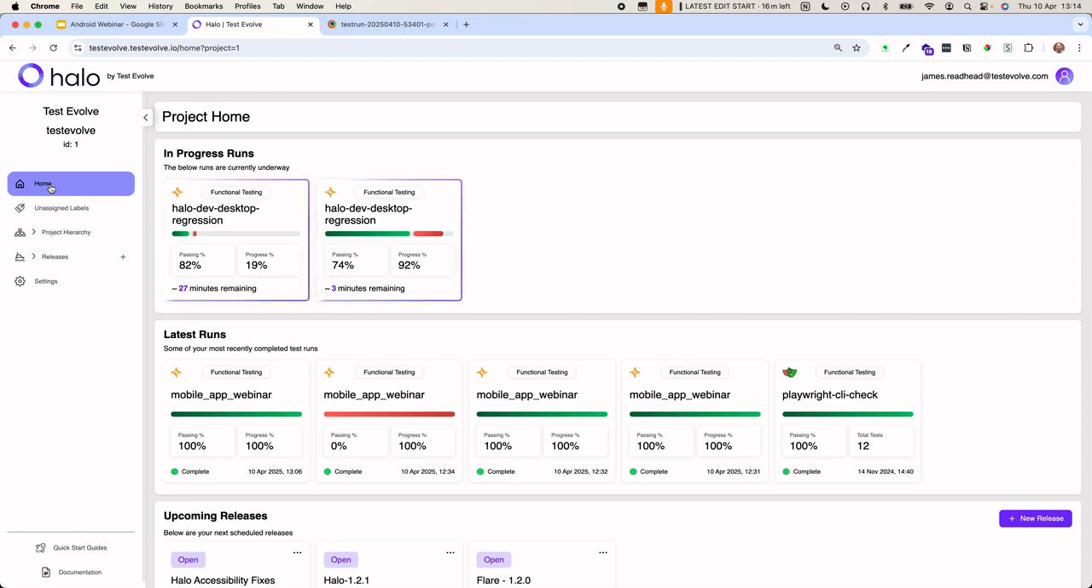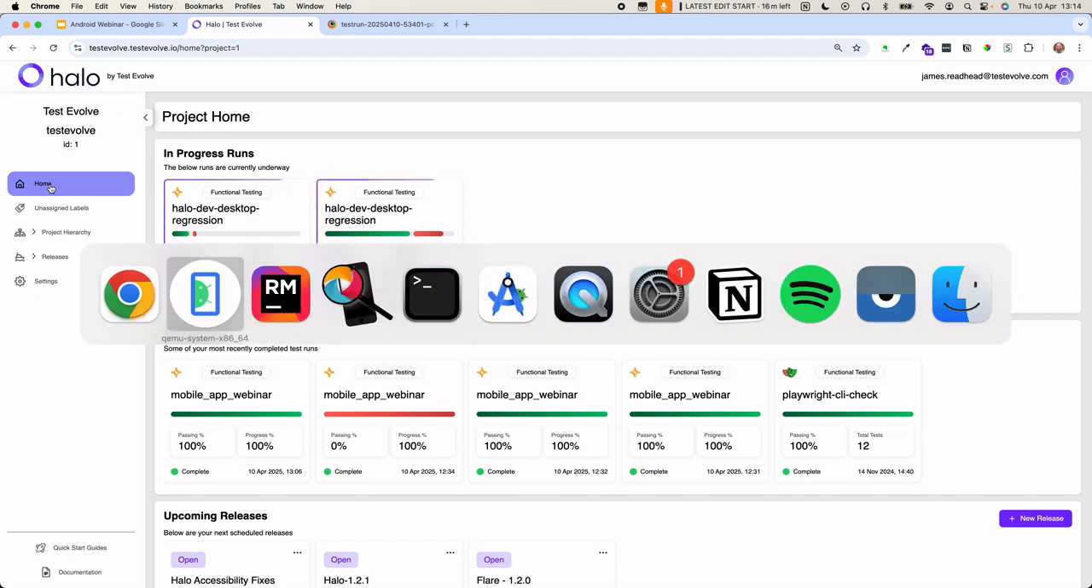And then with our configuration set correctly, we targeted the test to run against the emulator itself and then to output the test results to your Test Evolve Halo dashboard platform, which you can now see here. All right, so there's one further thing I'm going to do.